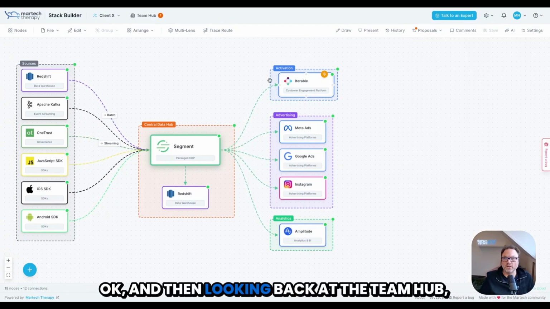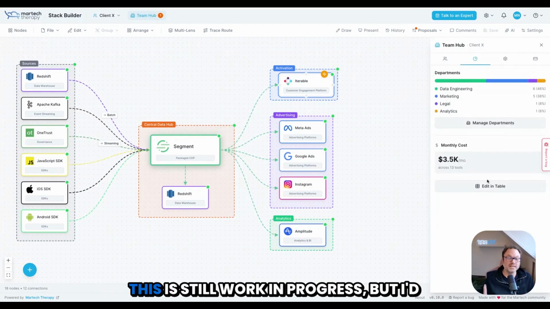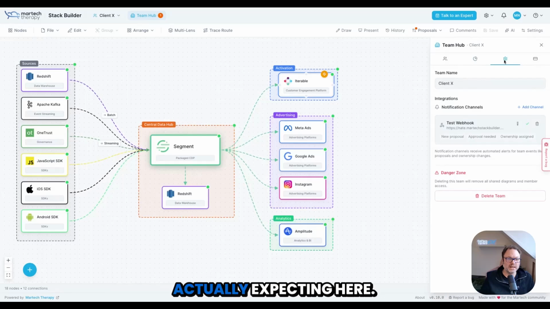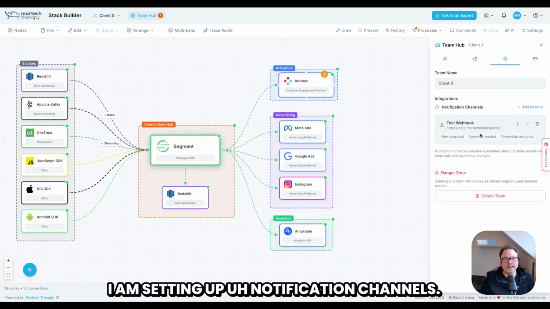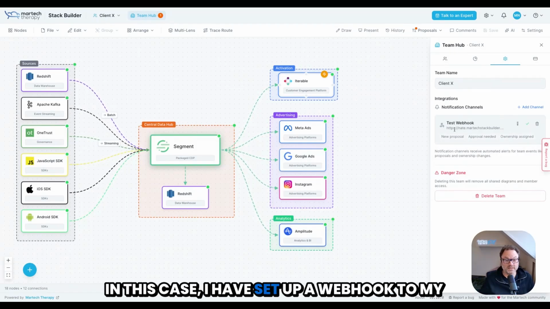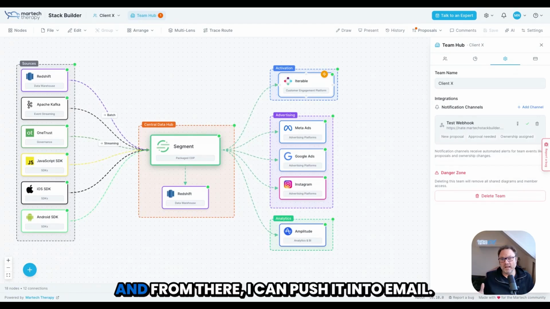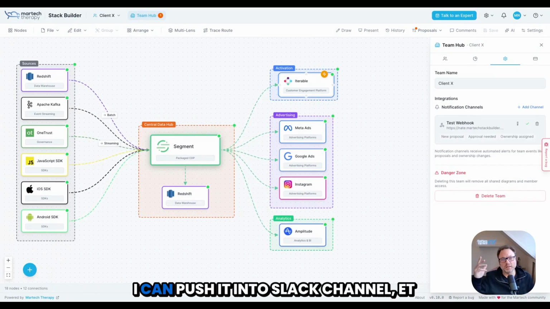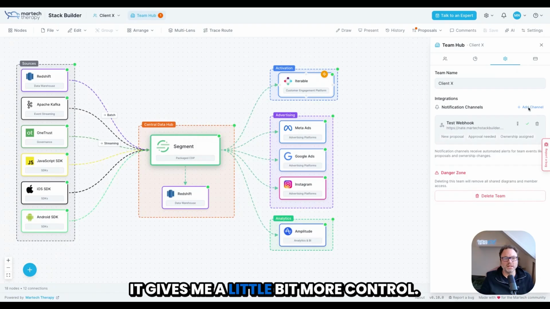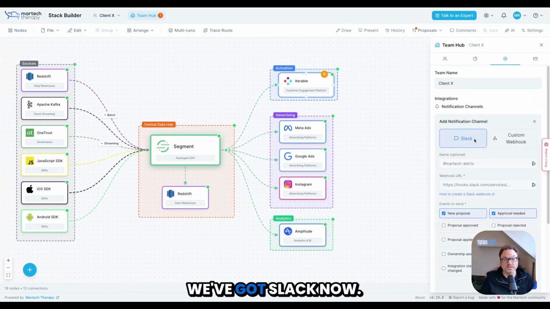Okay, and then looking back at the Team Hub, this is something still work in progress, but I'd love to get your feedback on what you're actually expecting here. I am setting up notification channels. In this case, I have set up a webhook to my n8n. And from there, I can push it into email, I can push it into a Slack channel, et cetera. It gives me a little bit more control. But I can also add channels. So we've got Slack now.